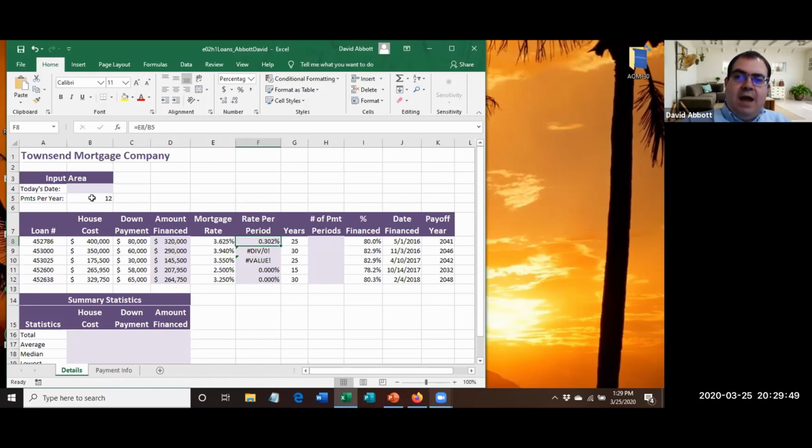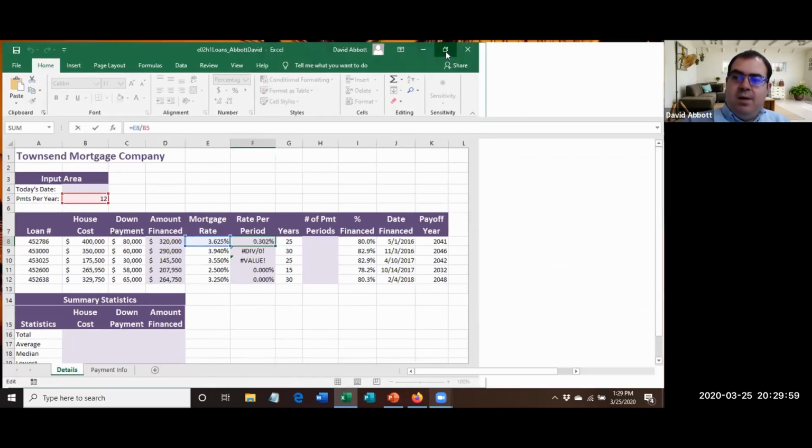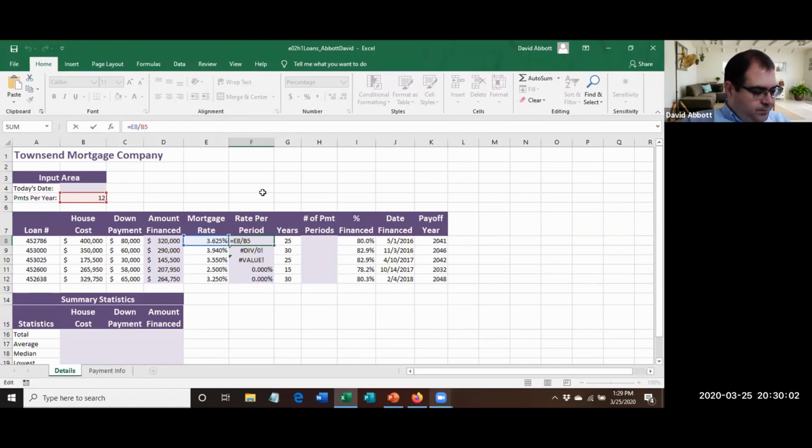The reason for that is we need to make the number of payments constant. The other one I don't want constant. The E8 I don't, because we do want that to change. Let me make this bigger. If you notice, again, you want to avoid typing directly into formulas. Therefore, you use a reference to cell B5, which is the number of payments per year.